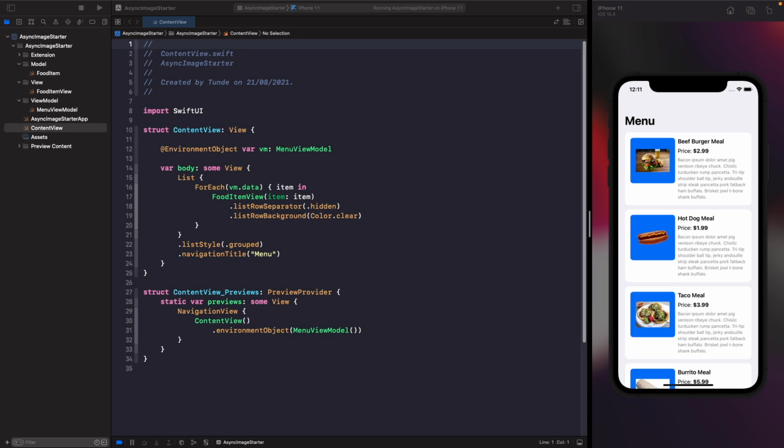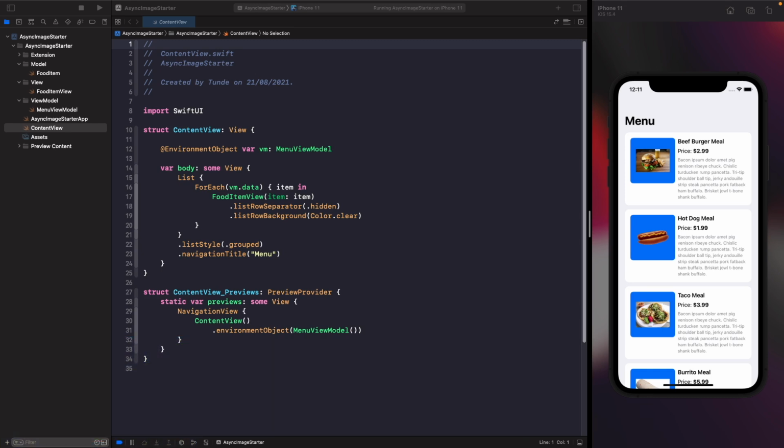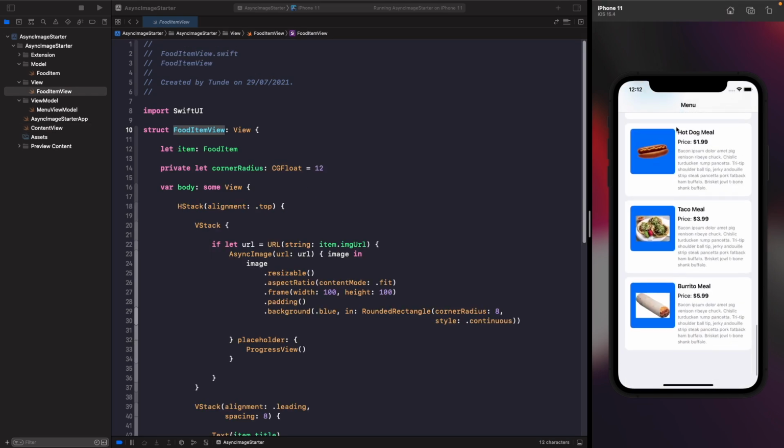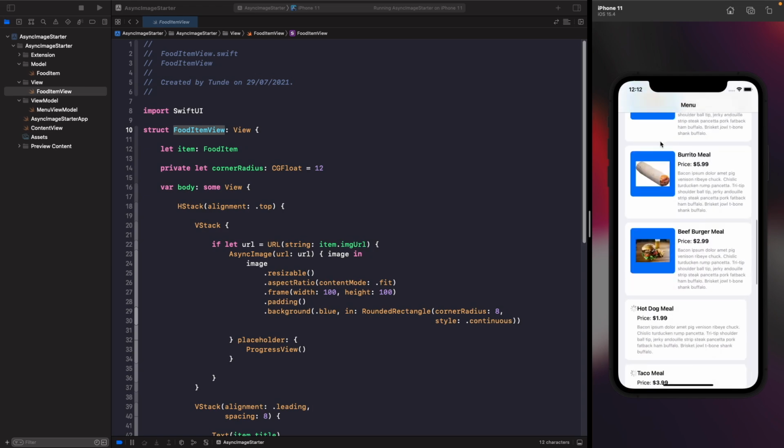this is an example from my previous video, Async Image in SwiftUI, which you can check out. We have a list of async images in here, which is only available in iOS 15. If you look at it, you might be thinking that the app we have here is not re-downloading any of the images.